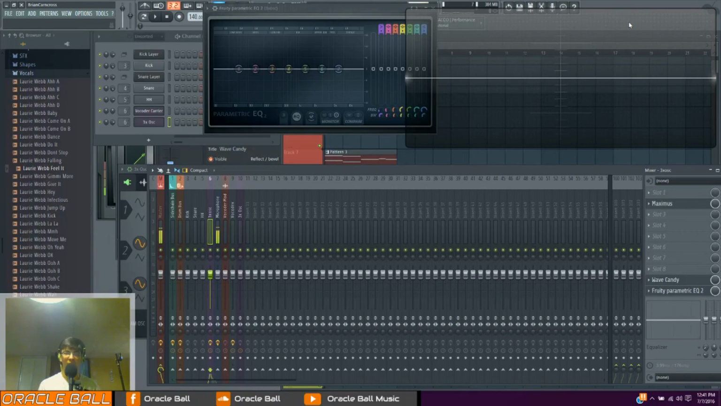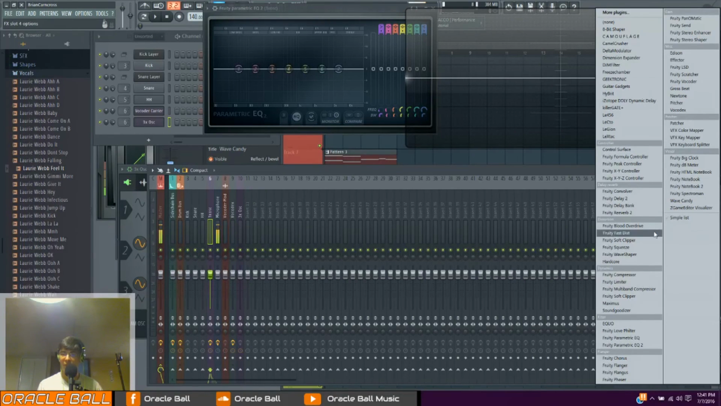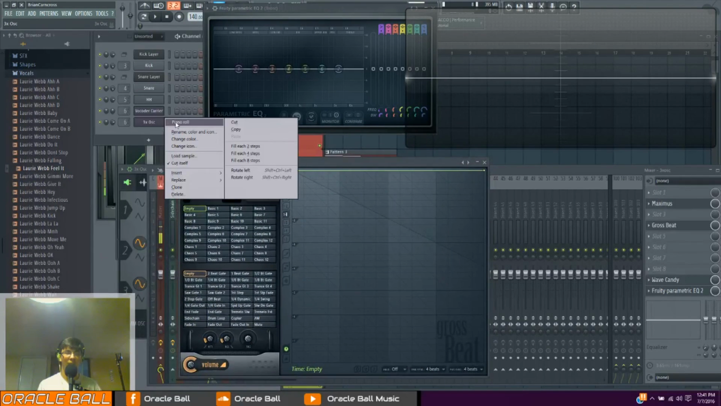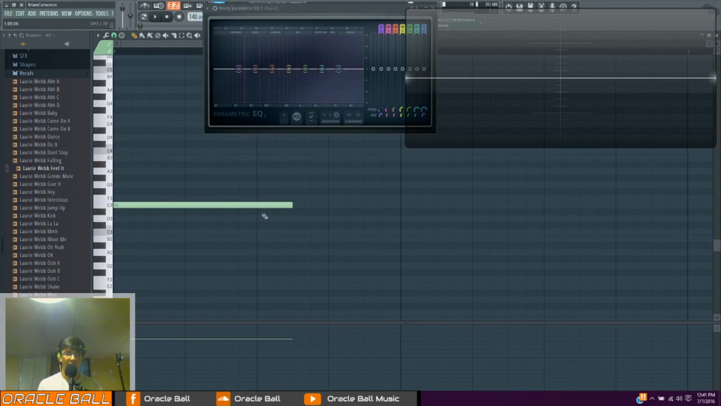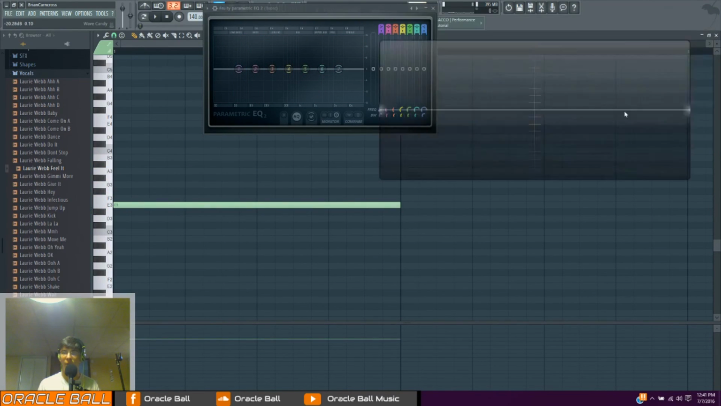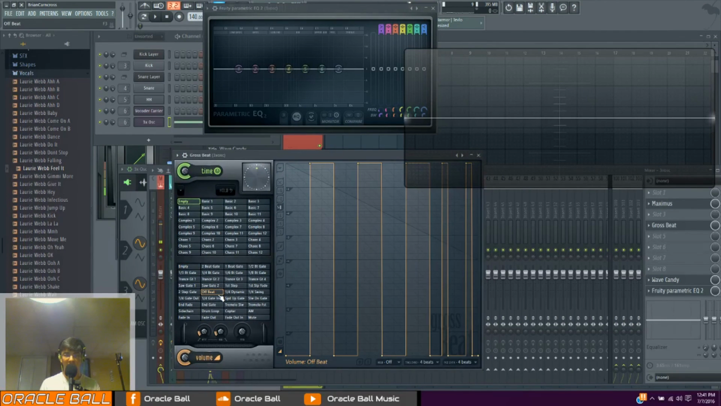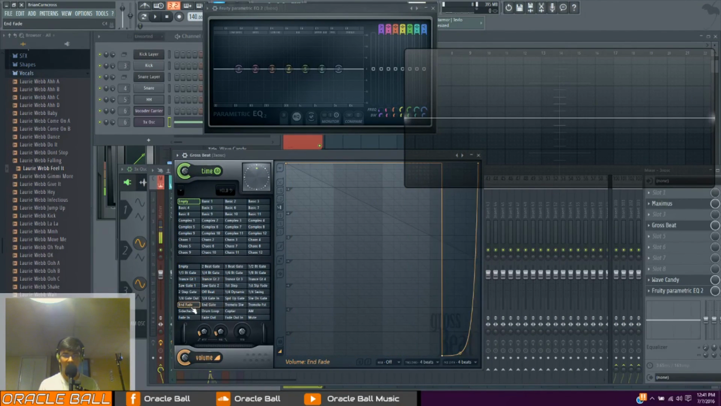So you just gotta be careful with that tool, but it is very powerful when used correctly. And a very cool plugin that you should check out that FL Studio has. I'm just gonna make a quick bass line here. Let's just do a whole note. This thing called Gross Beat. It has volume automation. It has gates and you can sidechain with it.